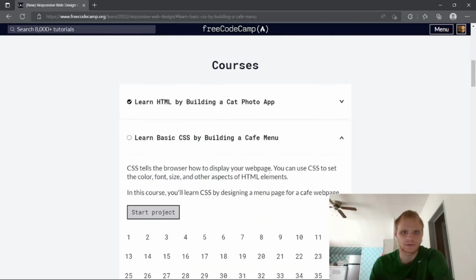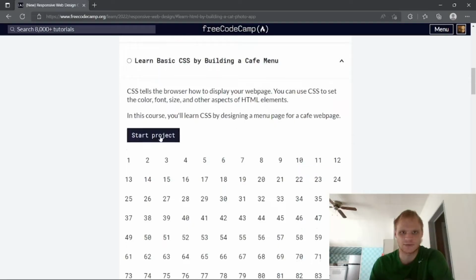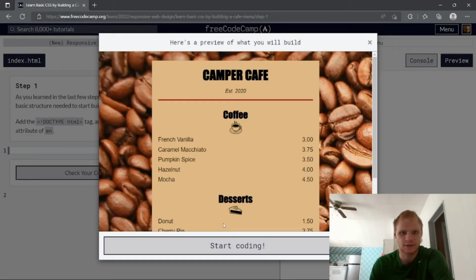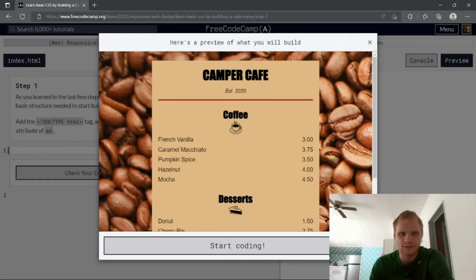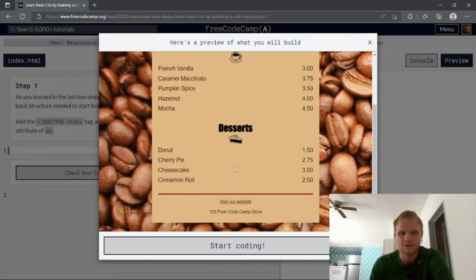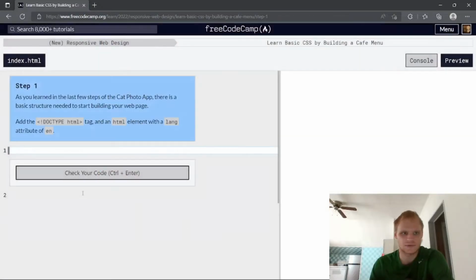So we're going to start this project. We did the HTML last time, now we're going through the CSS. All right, let's start coding. We're going to create this: Camper Cafe, coffee, desserts, and it looks pretty good.